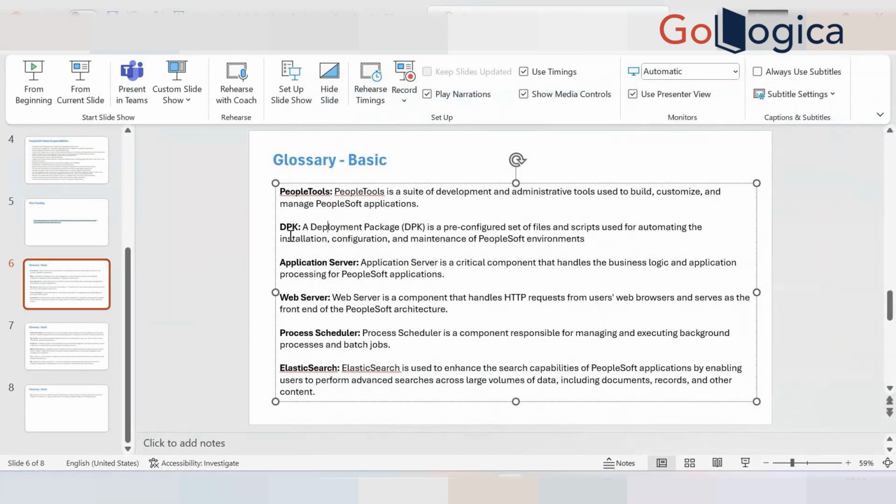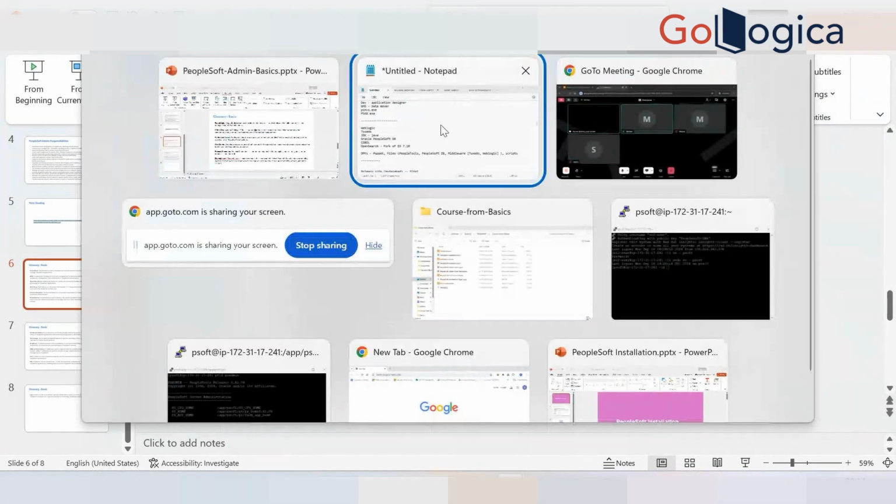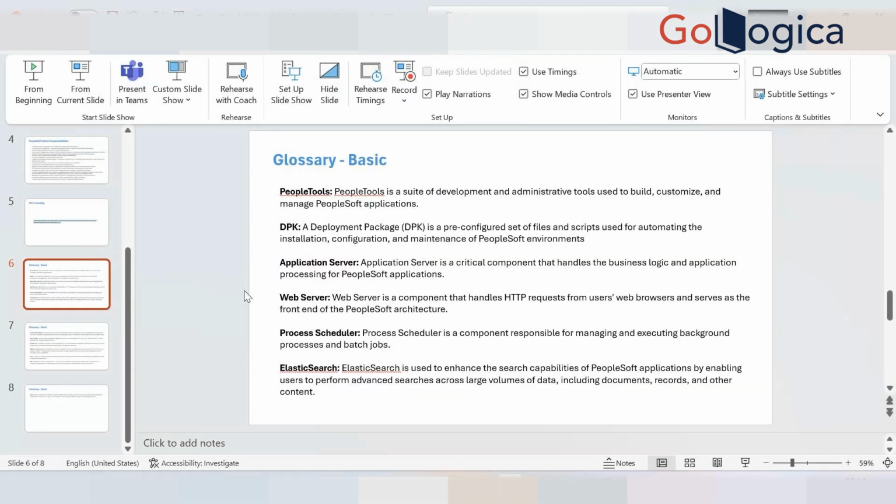So there are different kinds of DPKs in the market. Like PeopleSoft provides different kinds of DPKs. We'll cover those in the next sessions.